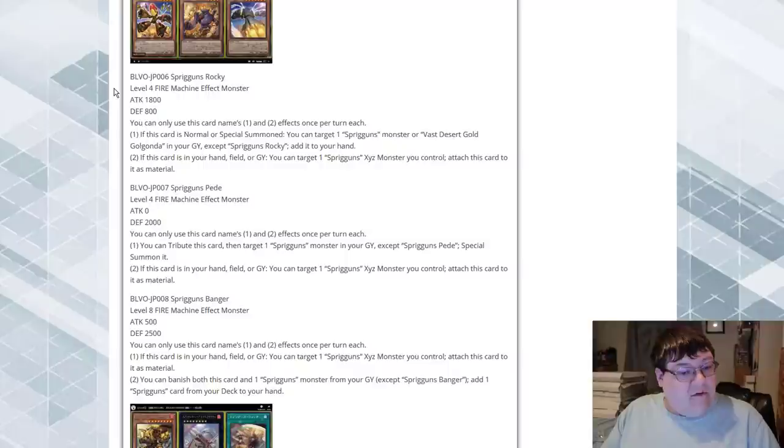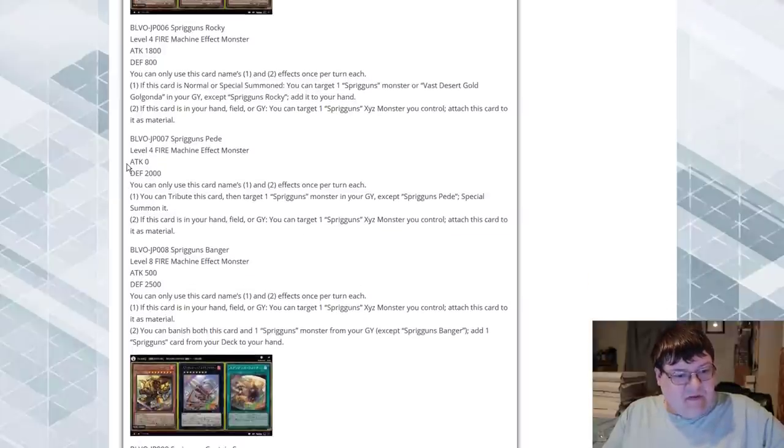If this card is in your hand, field, or graveyard, you can target a Spriggan Exceed monster you control. Attach this card to it as material. We get an auto-attacher through its own effect and recursion? That seems pretty good.